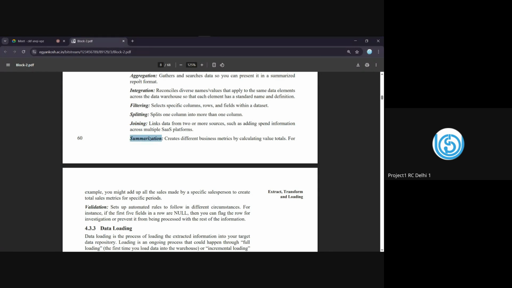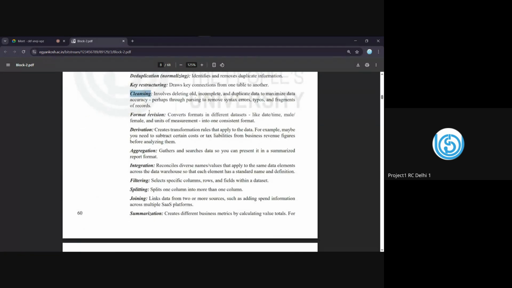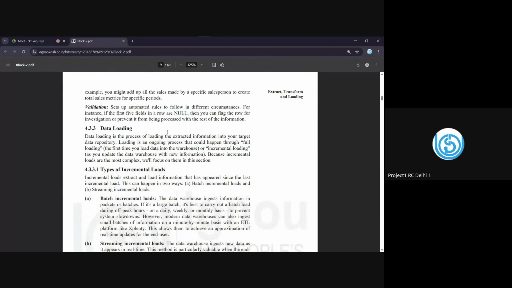Summarization is again the same thing as aggregation. They have said it again. Validation comes under the cleaning process, so it's getting rid of the null values. That's what it's saying here.